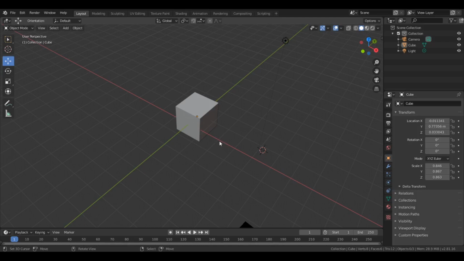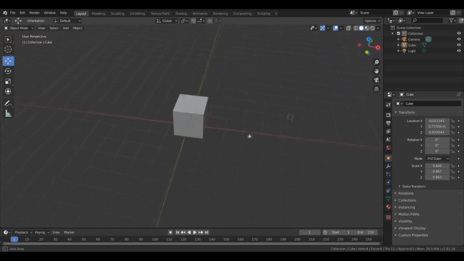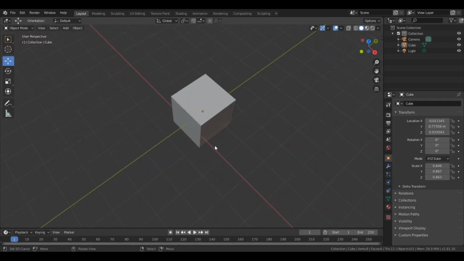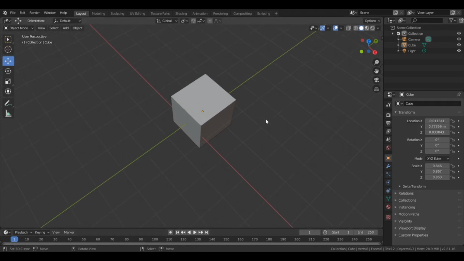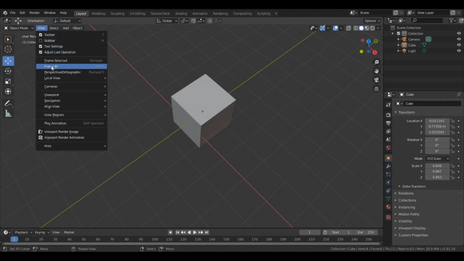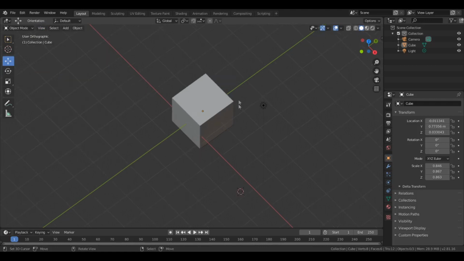To explain the difference between perspective and orthographic, perspective is a less accurate view of your model, and then orthographic is more precise. So you can see we're in user perspective mode by pointing in the corner. You just go to the corner, you'll see user perspective right here. And then by going to view, if you want to change from perspective to orthographic, it's Numpad 5, which is the middle button on your numpad.